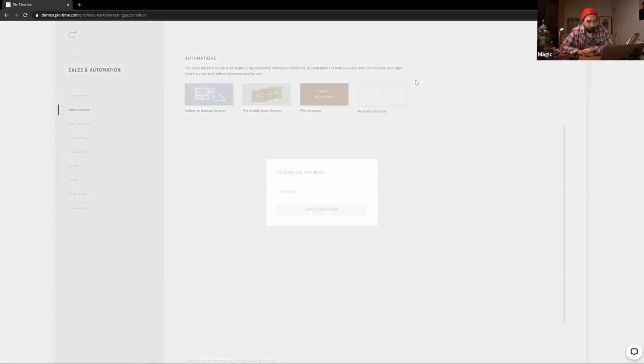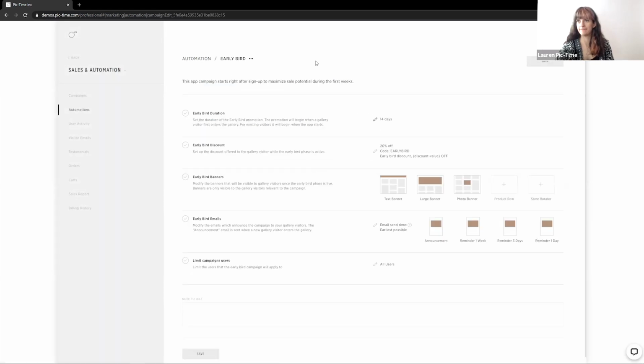Yep, exactly. So we'll go ahead and install it. We'll just call it early bird for now. So yeah, the early bird is basically like the general coupon app, but the big difference is that instead of the campaign duration just automatically starting whenever you assign the app to a project, this campaign duration will start when the visitor first views the gallery.